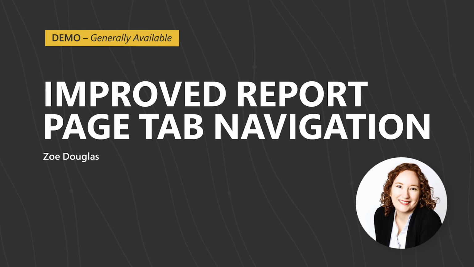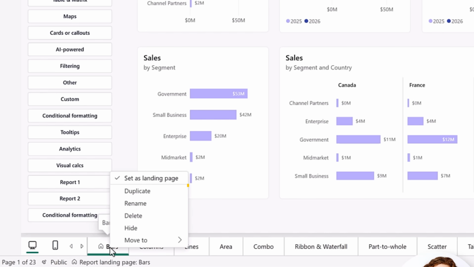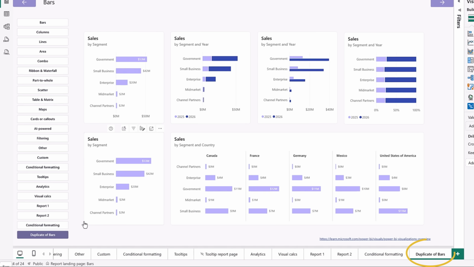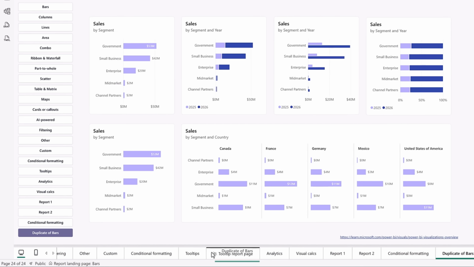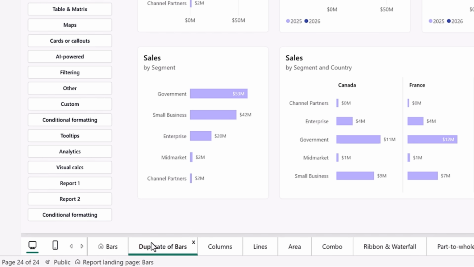We've made some improvements to how you can manage many pages in a Power BI report. Here, I've duplicated my page and it's gone to the end of the tabs, and I can arrow back to see all the way to the front and arrow to the right to see all the way to the end. And if I want to move this page to an earlier position, I can continue to drag past the edge of the screen and have it continue to scroll until I find the place that I want to put it.